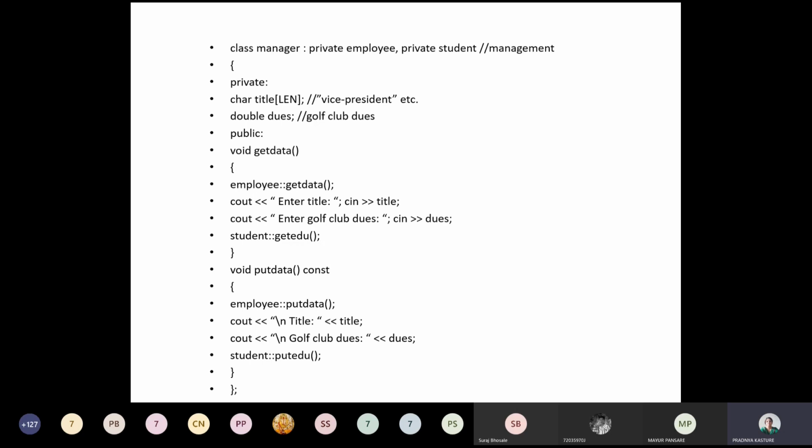Similarly, there is a put data function which we will access again with the scope resolution operator, because multiple base classes are there, right? So we have to use the scope resolution operator over here to mention the class from which the put data function is used. So first we use the employee put data here, and then we have the statement cout for title showing, and then the golf club showing. So this is the statement to show the output.